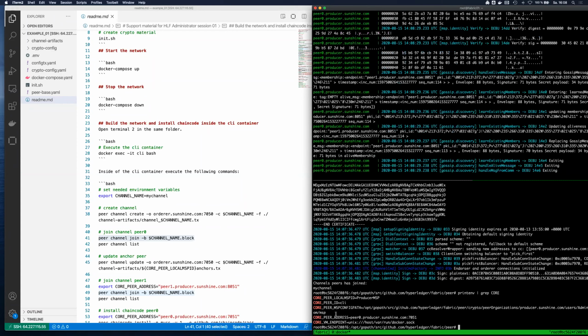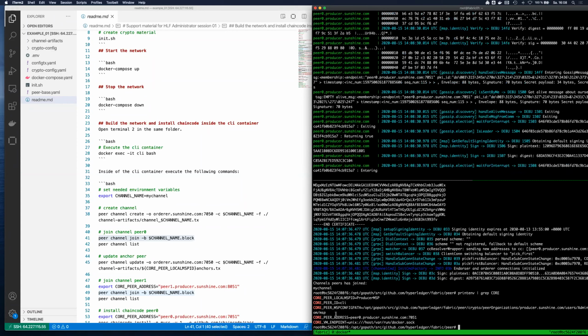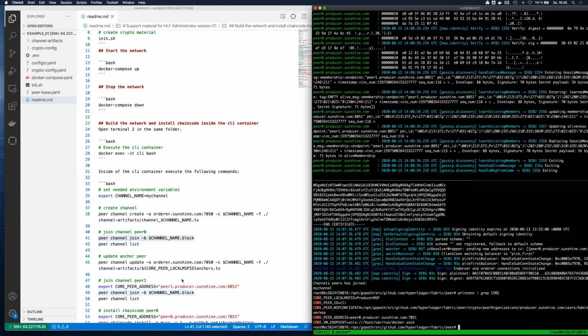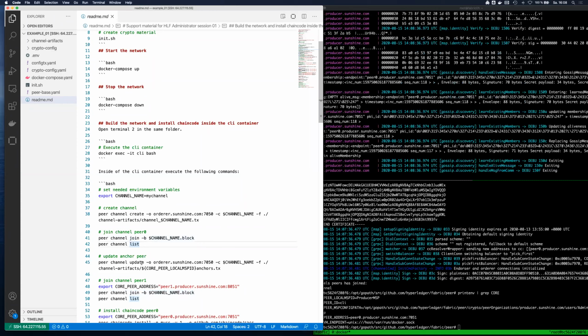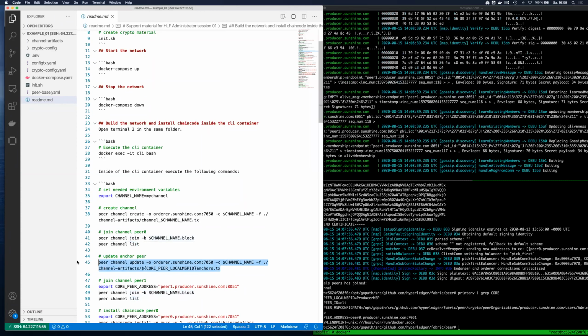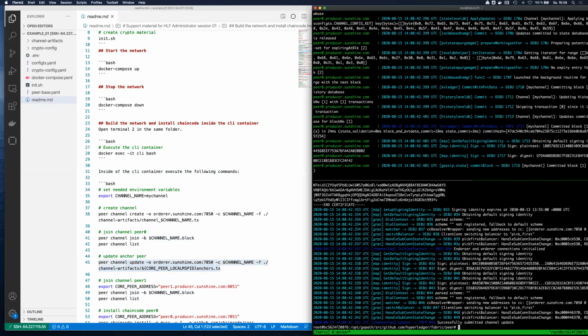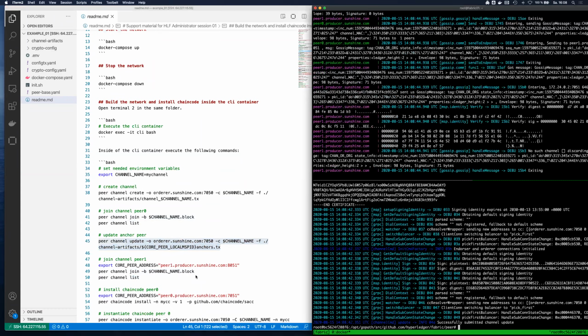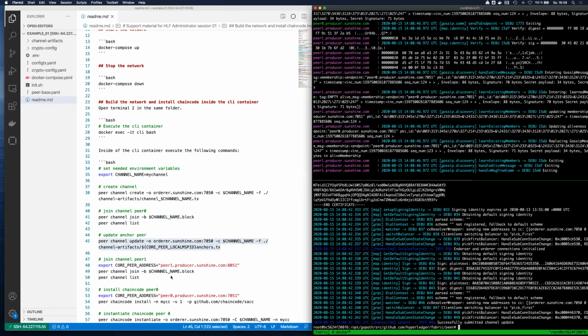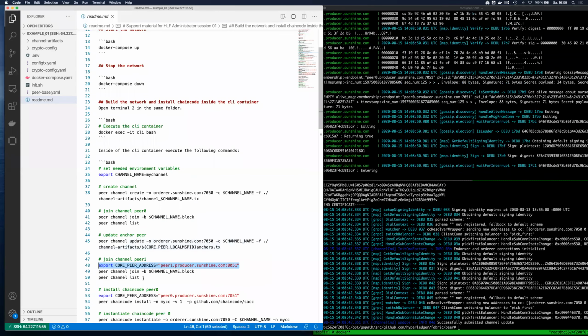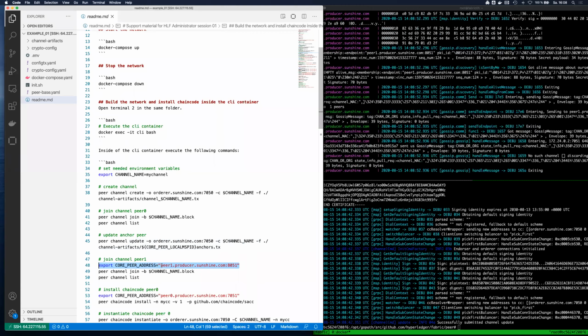Because the admin is allowed to create a channel, create and install chain code and so on. And okay, we can do this also for the anchor peer. Also done, and then we have to switch to peer 1, and we can do this in a way that we only change the environment variable.